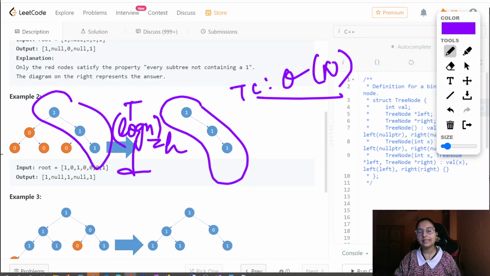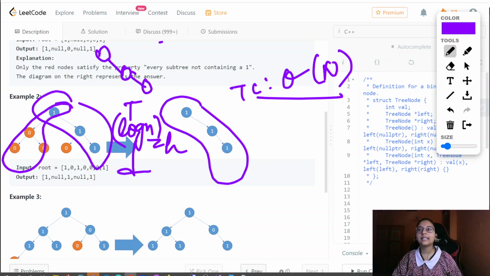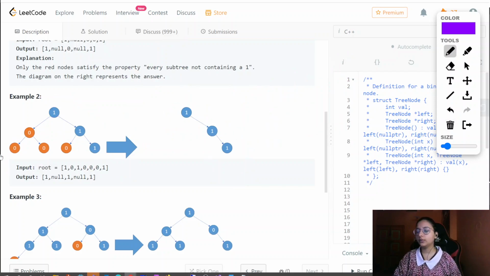And the space complexity is again dependent on the same thing only. You would have checked that when it is like this, the space complexity was equal to log n only, right? But when it becomes a skew tree like this, then the space complexity as per the height again becomes n only. So that's why the space complexity is order of n here. So this was all about this.